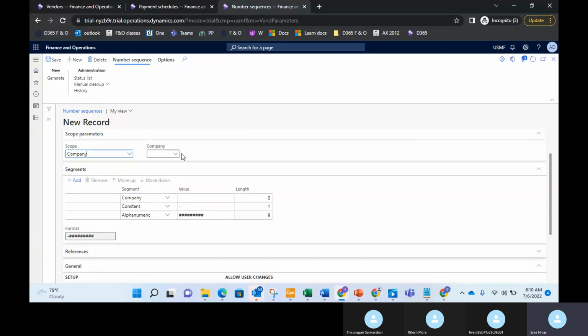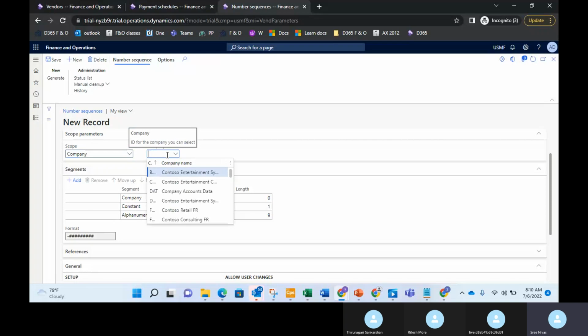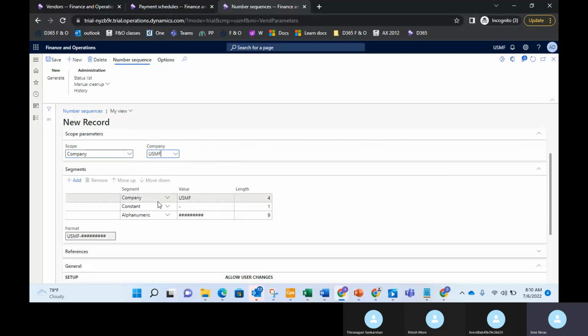In scope, we'll have to select the company name. What is the company name? Let's say we haven't created any company. We have not created it. For the timing, you can give it as USMF here.